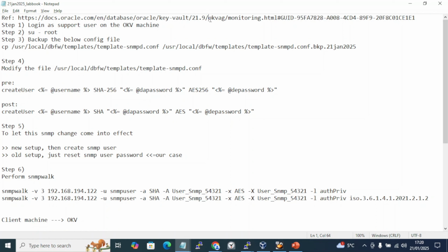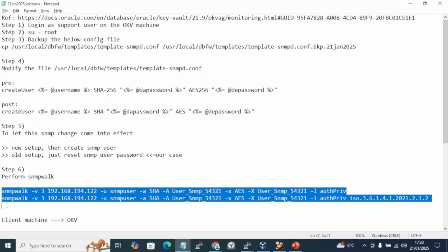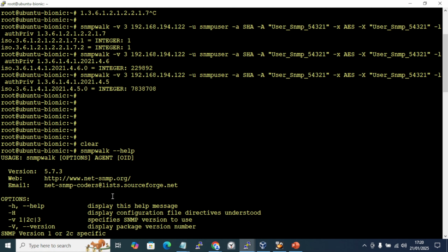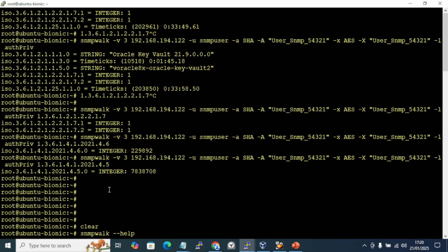What I was trying to do earlier was use these commands to talk to an OKV appliance which is 256-based. So what it really means is the user is configured with AES 256 and SHA 256 on the server side. But I was using authentication as SHA without 256 and AES without AES 256. That's why my authentication protocol was always failing with this particular error, which I showed you.